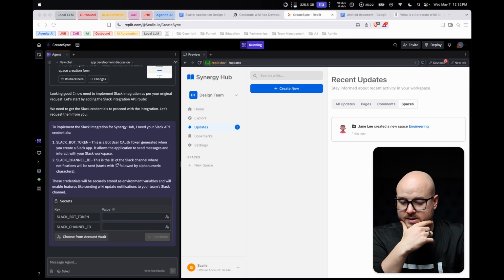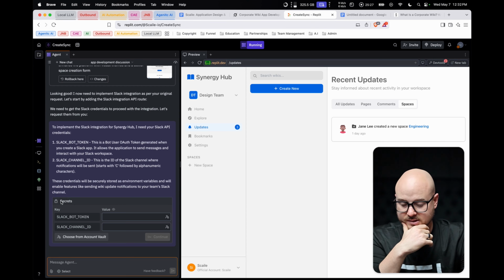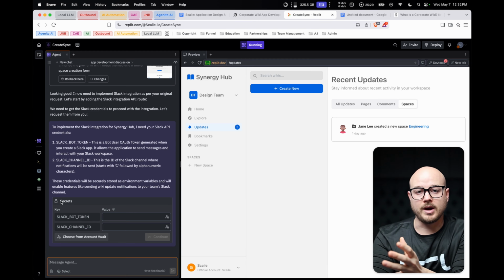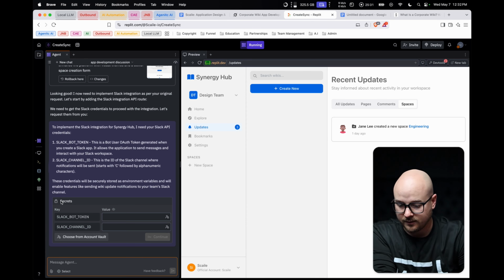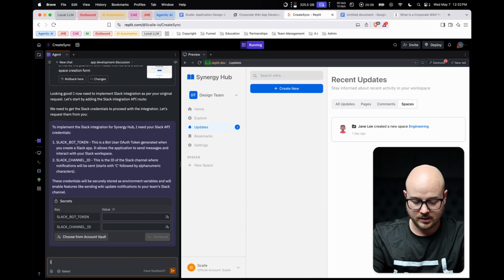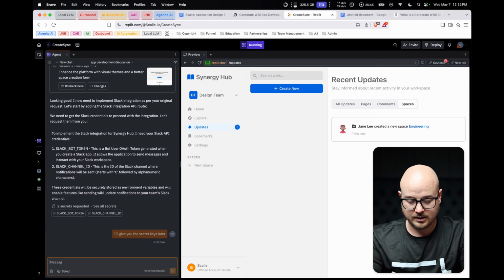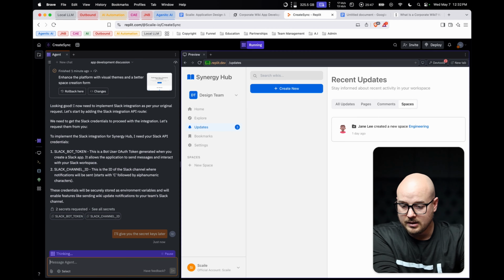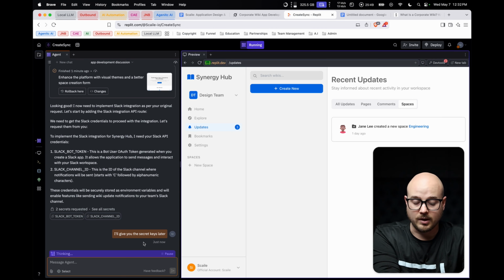Okay guys, you'll see this when you're using Replit that it's got this area called secrets. So essentially this is where it can store your API keys or your secret keys for you. So you don't have to go and add them in all the time. So I'm not going to add any of this in there right now. So I'll just say, I'll give you the secret keys later, and ask it just to continue with what it was busy with.